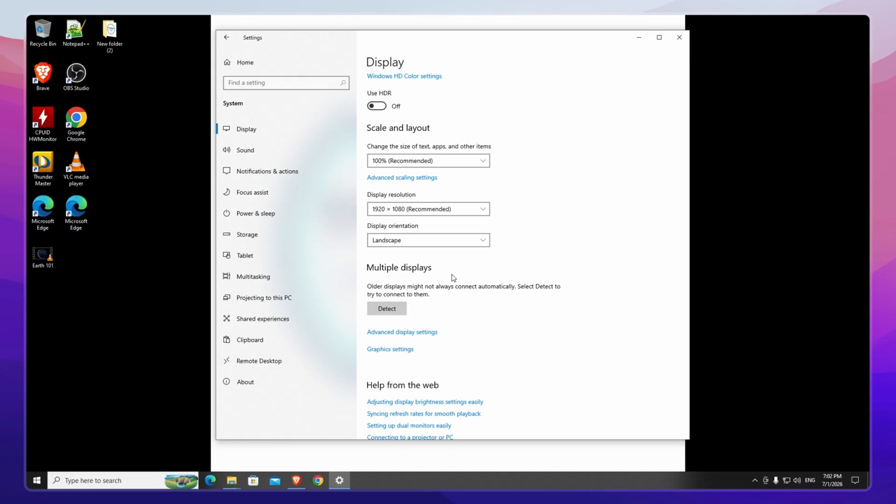If you have a wireless display device available and powered on nearby, you should see a Detect button within this section. Click on Detect and Windows will begin searching for available wireless displays in your vicinity. The system will automatically scan for compatible devices and establish a connection once it finds your wireless display.